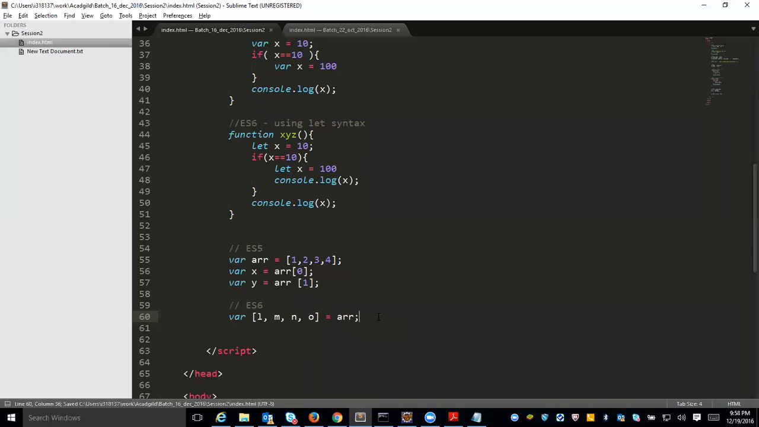This is called destructuring. Earlier, you used to pick each and every value by its index and assign it to a variable. But now destructuring says when you want to assign these 4 values to 4 different variables, you can directly assign like this. Then value 1 will automatically get assigned to L, value 2 to M, and so on, 3 to N and 4 to O. So this concept is called destructuring in ES6.